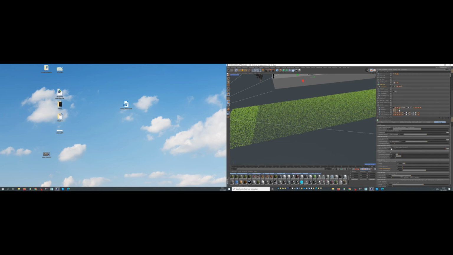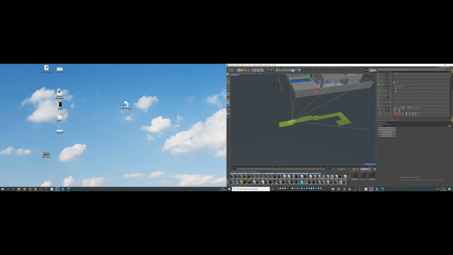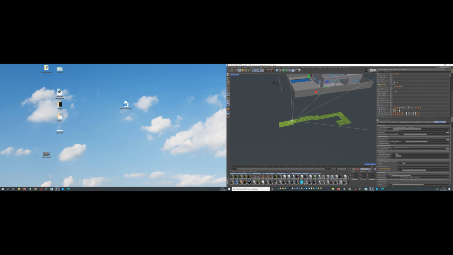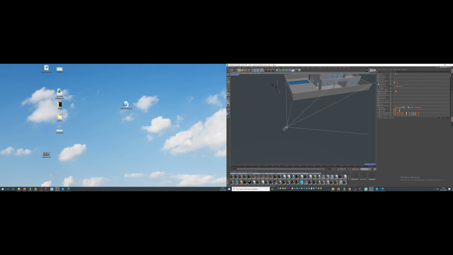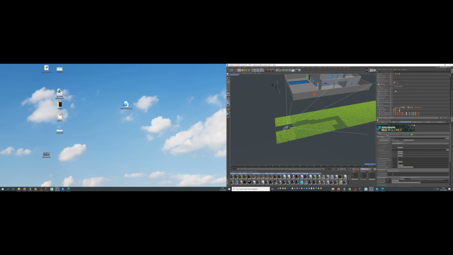Coherent polygon selection. You can see now I have it only on this patch. You can also simply invert this selection. Then you have it everywhere. Extend this patch. Let me give this layer some material. Let me try to show the grass, the real grass. Take some calculation. Yes, great.